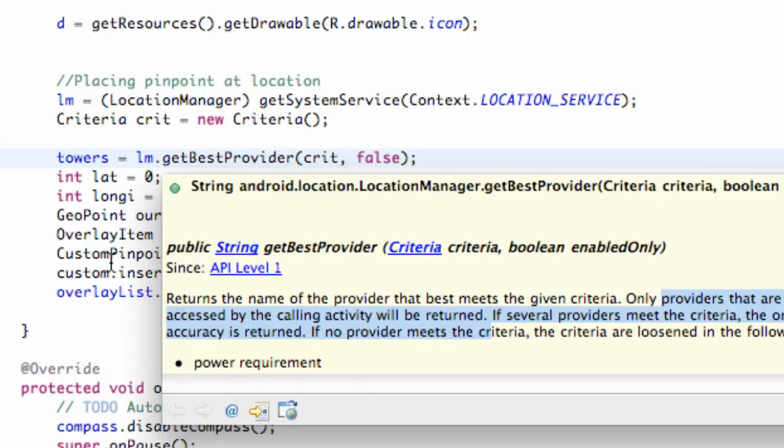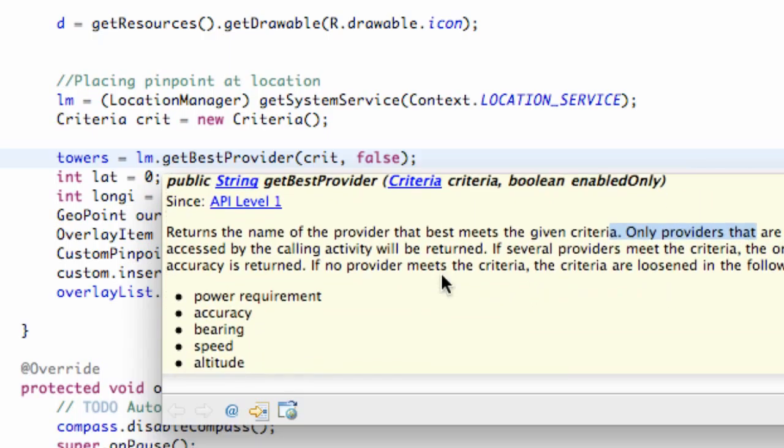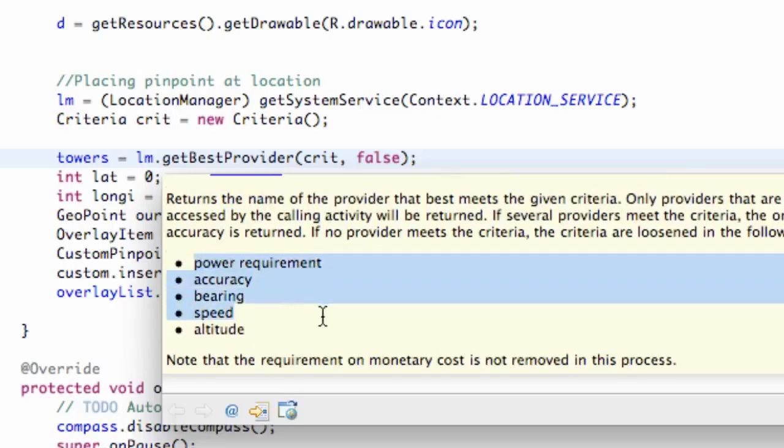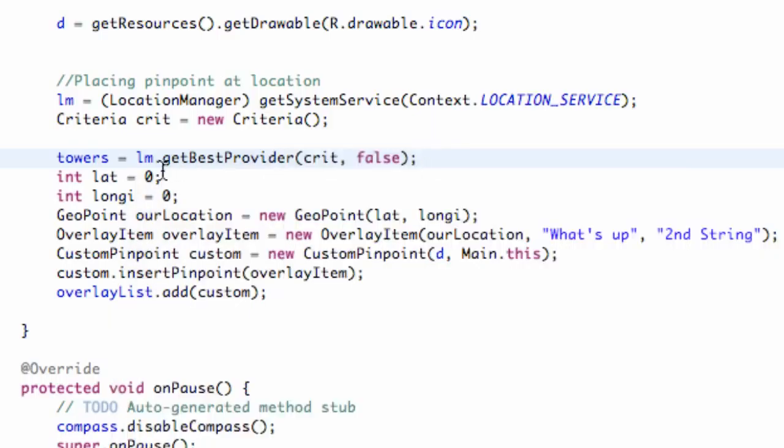And as you can see, if we hover over, basically what this method is doing is returning the name of the provider that best fits the given criteria. So we're basically getting the best reception, or whatever you want to think of that as. We can also use different things like power requirement, speed, accuracy, altitude, some of the things that we can check for. But again, we're just getting the best provider given our criteria. And since our criteria is just a default criteria, it's going to give us the default best provider for this application. Since we're just getting a location, we don't really need to specify our criteria that much.